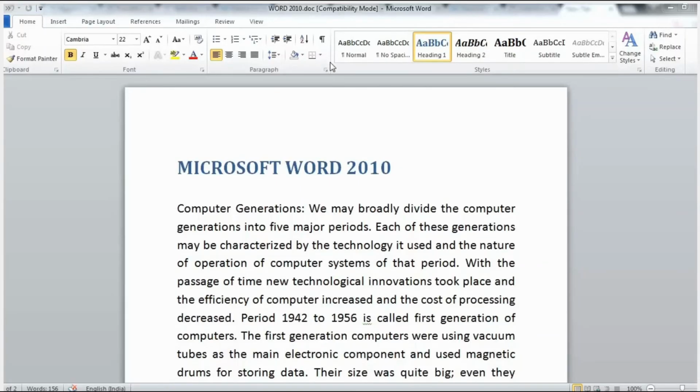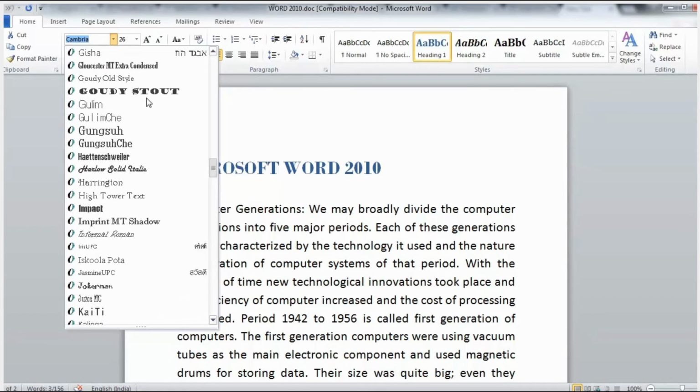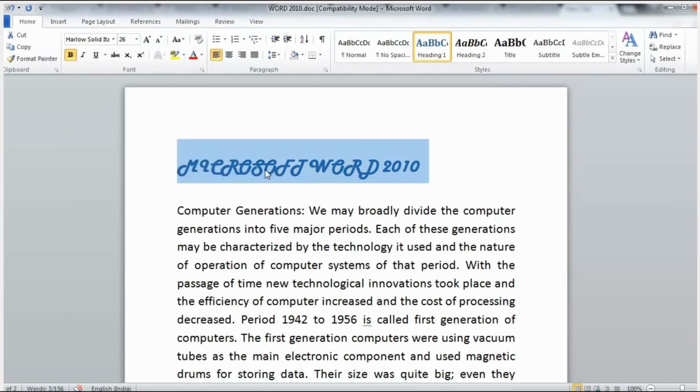Select the text you want to modify. Click the drop-down arrow next to the font name box in the Font command group of the Home tab. The font drop-down menu appears. Move the mouse pointer over the various fonts. As you have your mouse over various available fonts, you will see how your text will look after applying that font. This feature of Office 2010 is called Live Preview. Select the font you want to use.